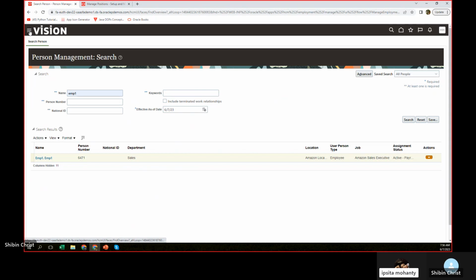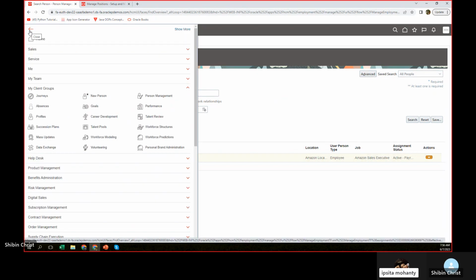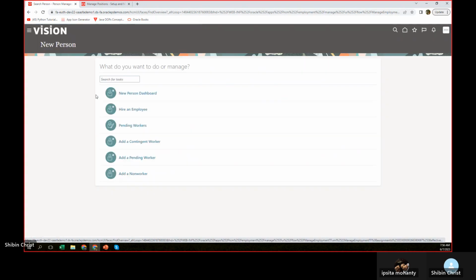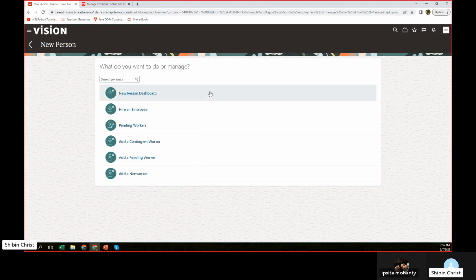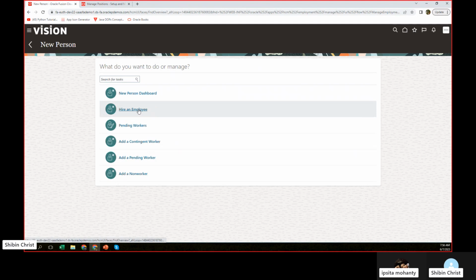You have to go to the plus sign. Then new person. You have to remember that it will be available under my client groups. Then click on new person, and then hire an employee.